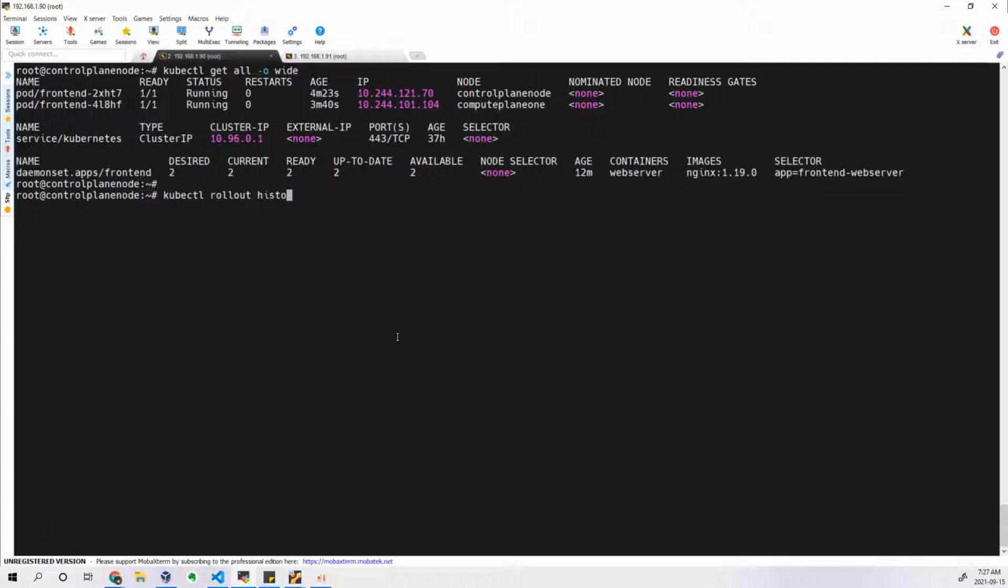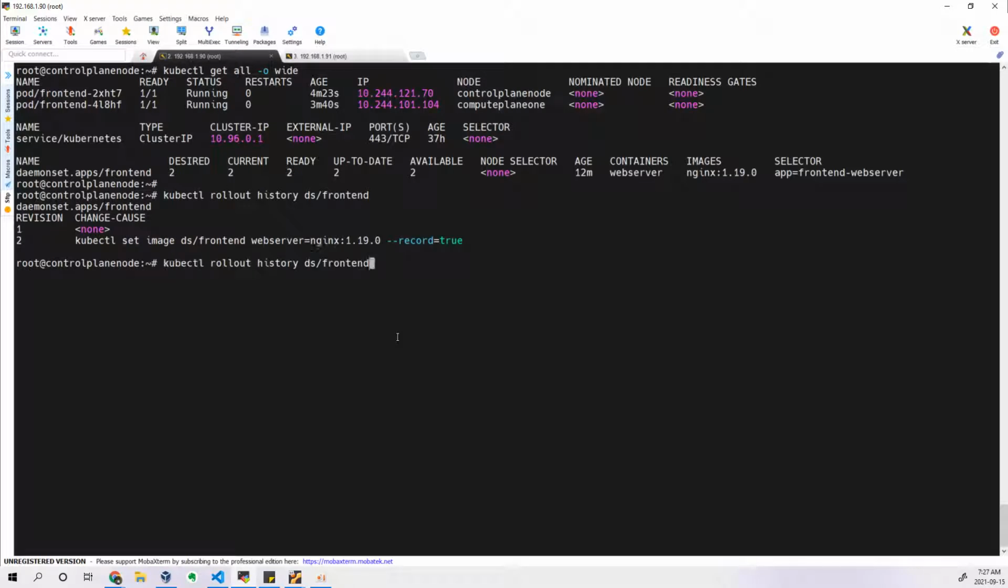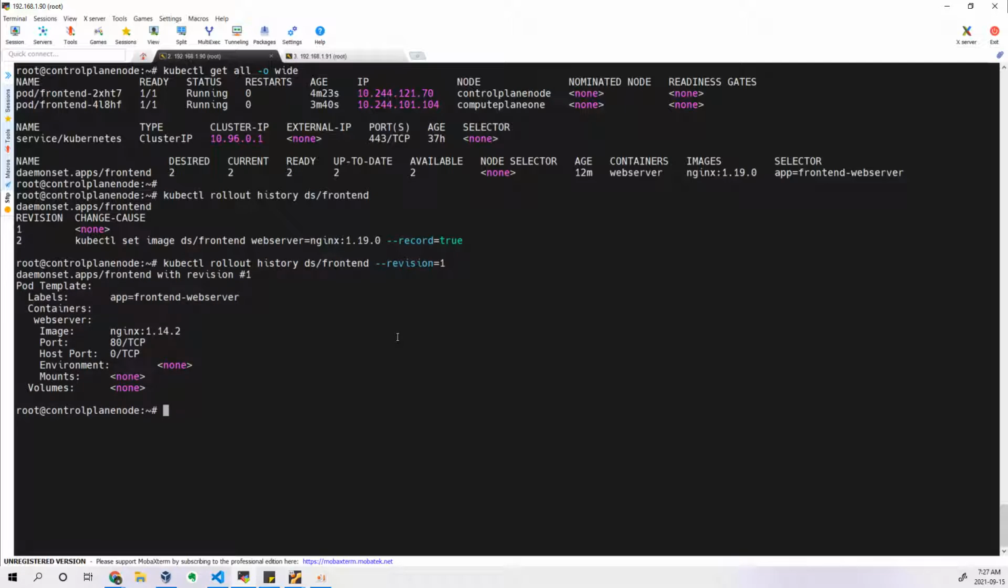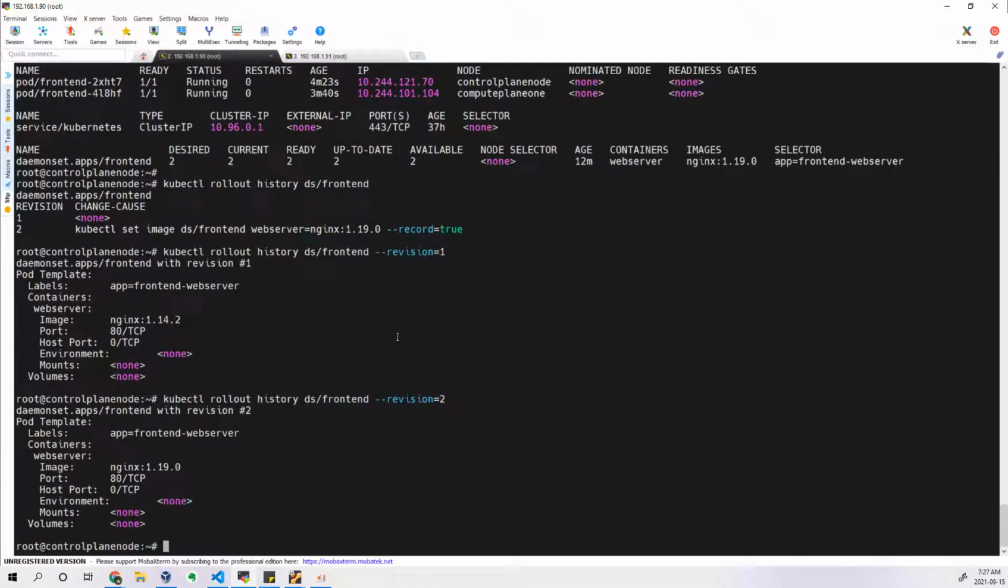Rollout history ds/front end. You can see the first revision is what you applied with 1.14.2. If you want to see it, you can give revision equal to 1. You can see there it is 1.14.2, the image that it has used. In the second revision, you can already see the change cause: it is the 1.19.0 image that we have used.